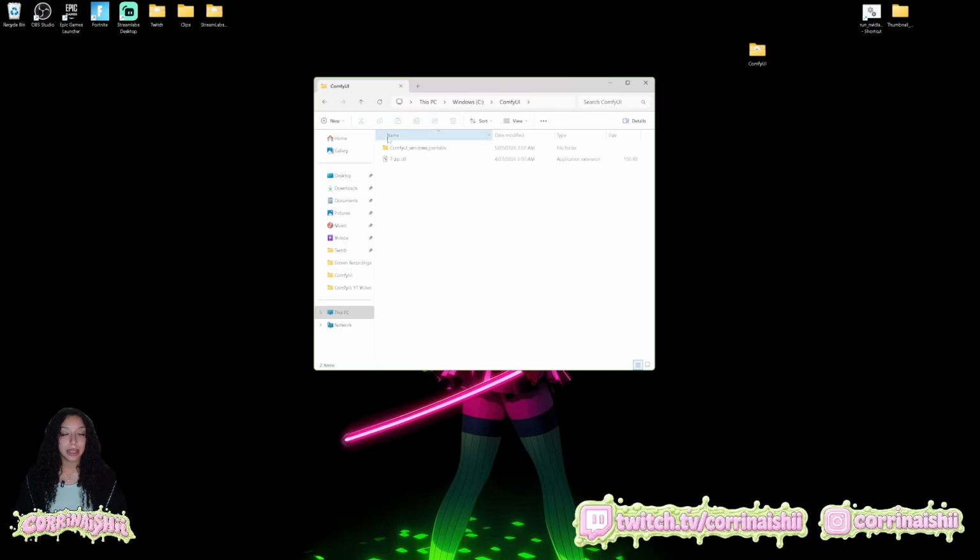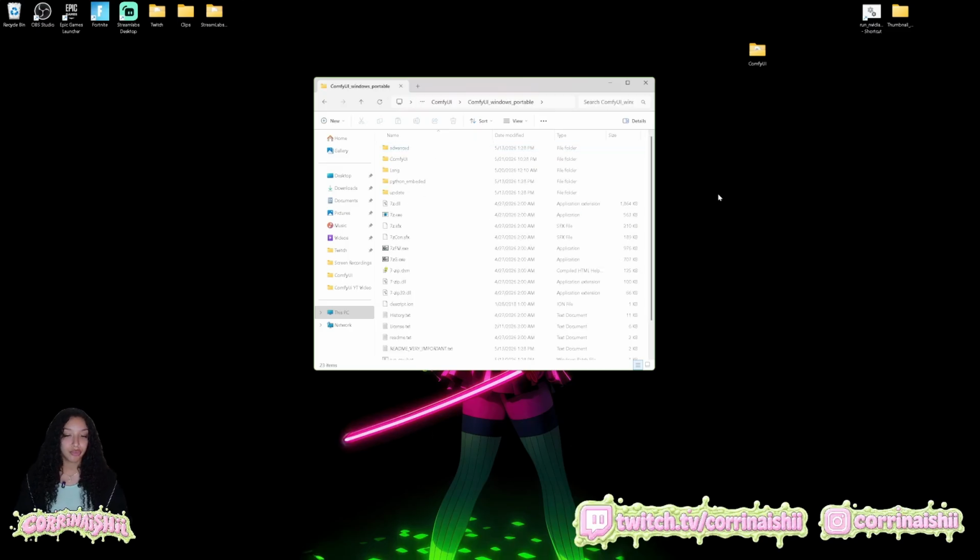I put my 7-zip inside of this folder just so I don't lose it and everything kind of just stays together, and that's what that would look like.